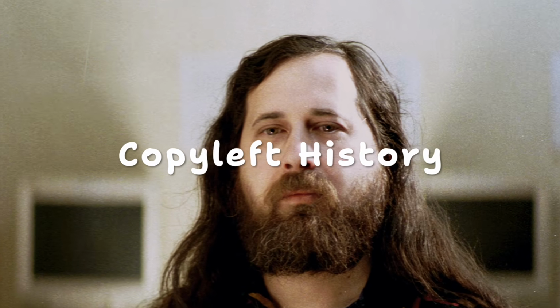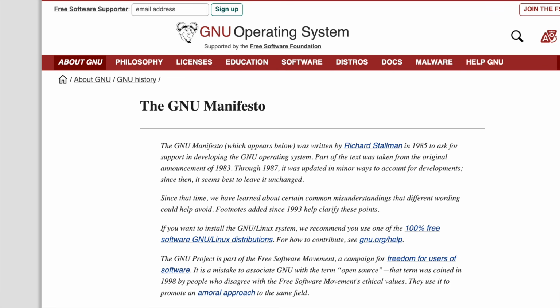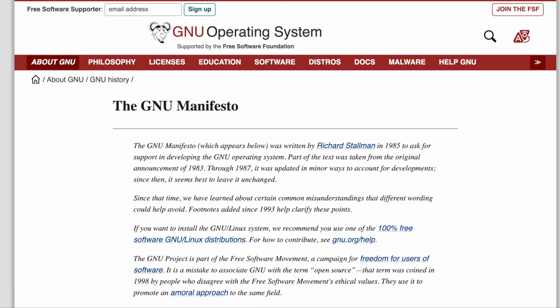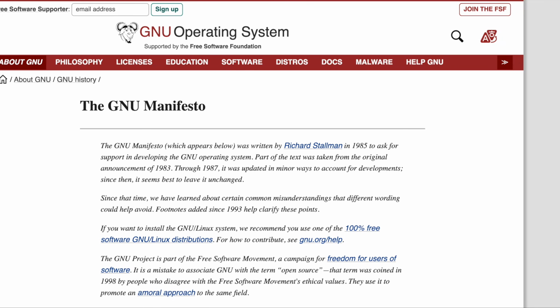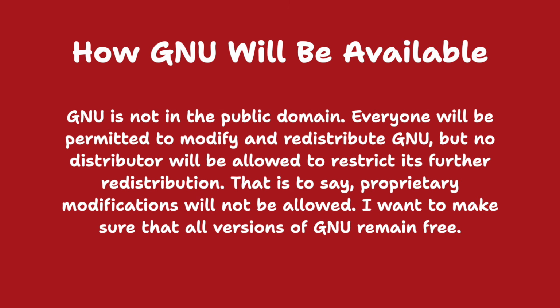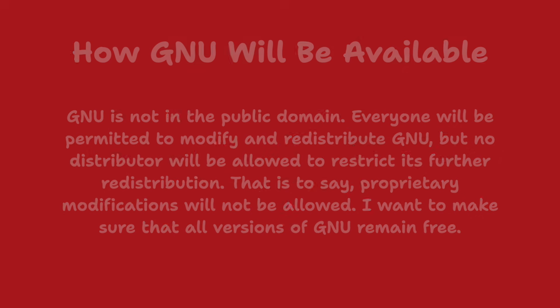Copyleft history. The concept of copyleft was described in Richard Stallman's GNU Manifesto in 1985, where he wrote, "GNU is not the public domain. Everyone will be permitted to modify and redistribute GNU, but no distributor will be allowed to restrict its further redistribution. That is to say, proprietary modifications will not be allowed. I want to make sure that all versions of GNU remain free."